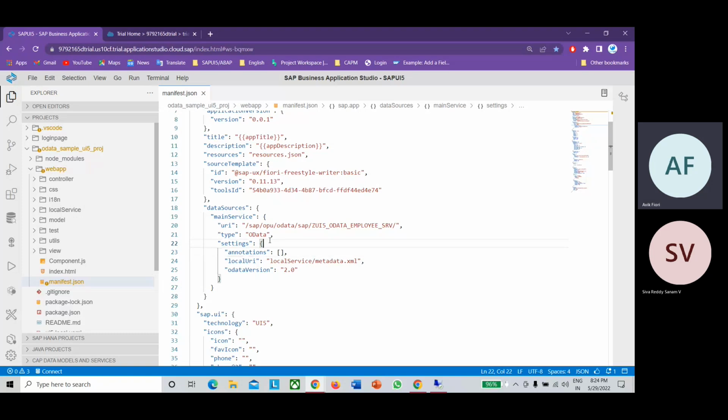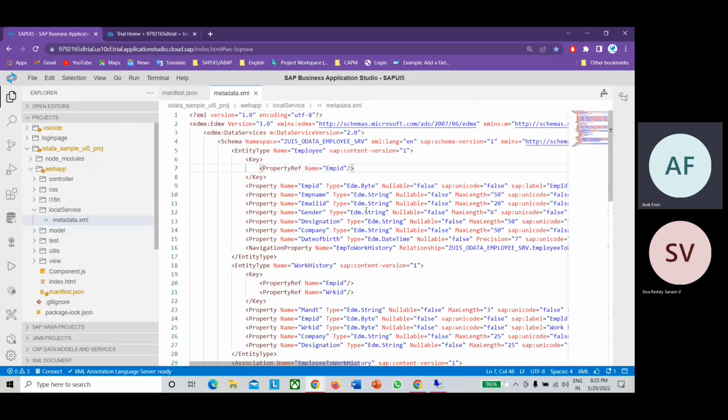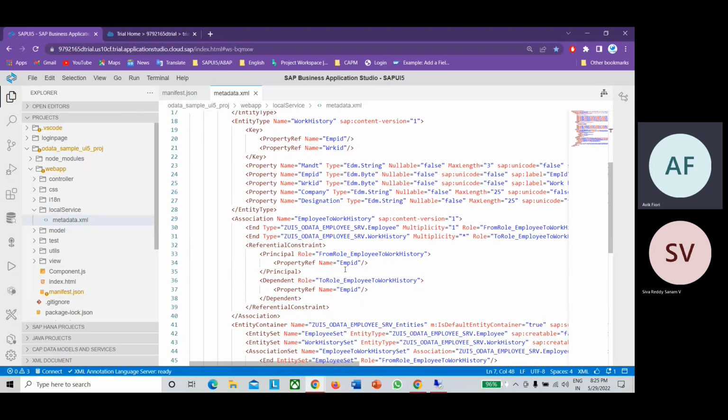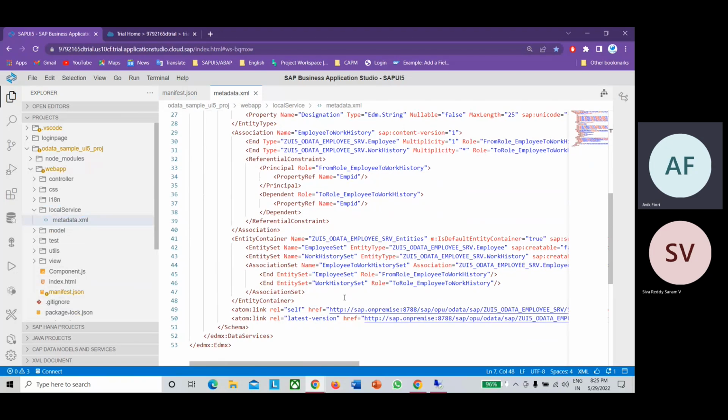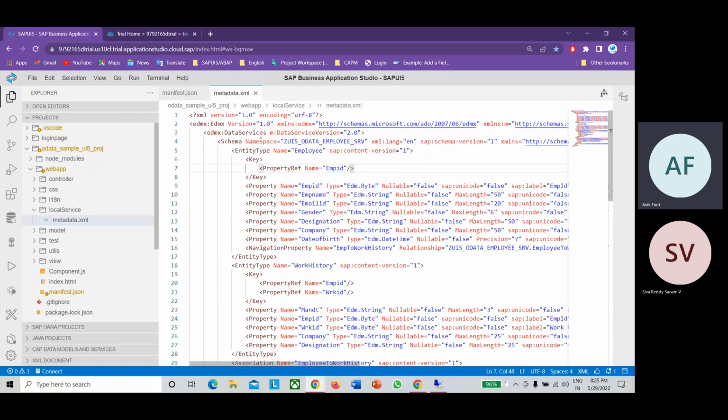Once that is done, as soon as you integrate a new oData service, a localService folder is also created for that. Under the localService, you will see the metadata.xml file, the metadata of your oData service, which has the basic information of entity types, all the basic properties, and also the different entity set names. Each and every piece of information is in this metadata.xml file, which is generated at the time of oData integration into this UI5 project.